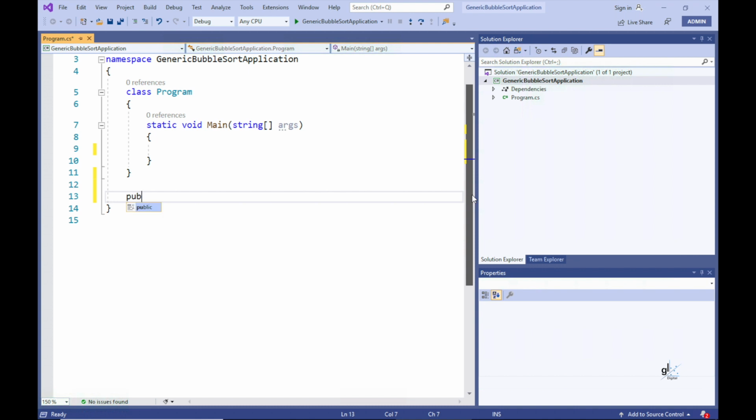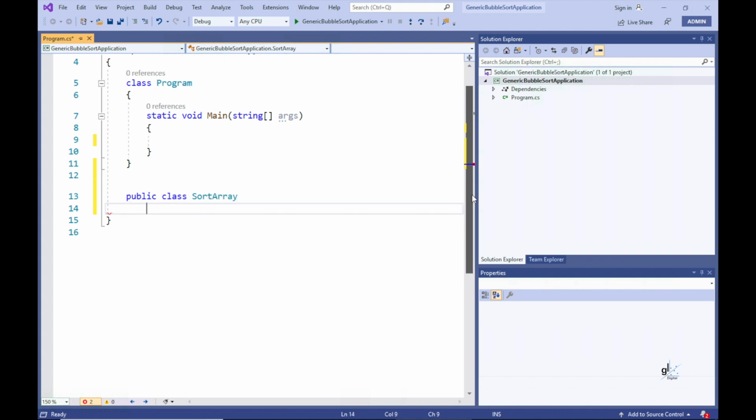So let's create a class that encapsulates a method containing the BubbleSort algorithm. Let's first create this class as a non-generic class, so that we can later turn this class into a generic class, and in doing so highlight the benefits of using generics in our C# code. So let's create a public class named SortArray. Let's create a public method within the SortArray class named BubbleSort.